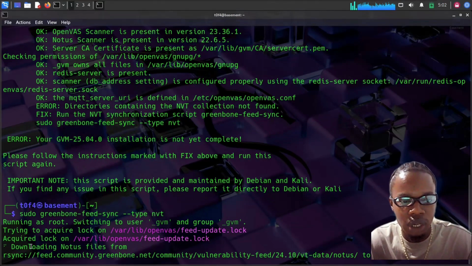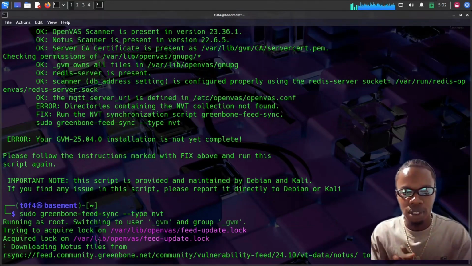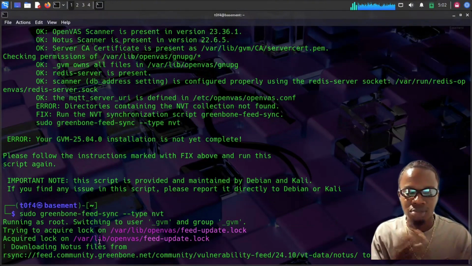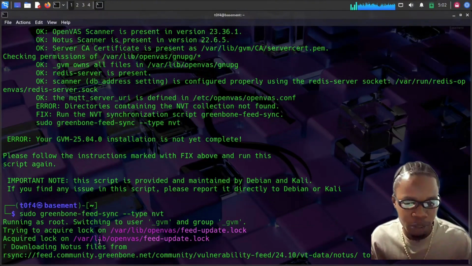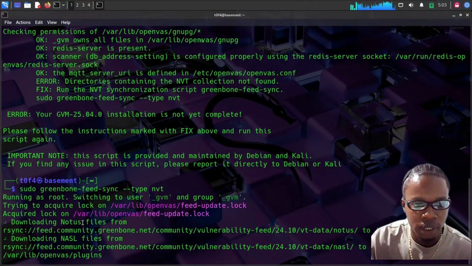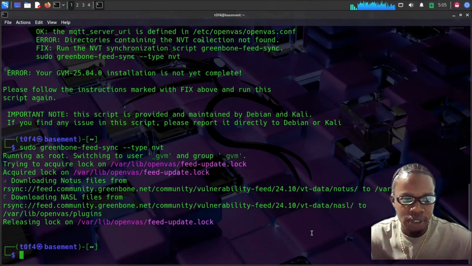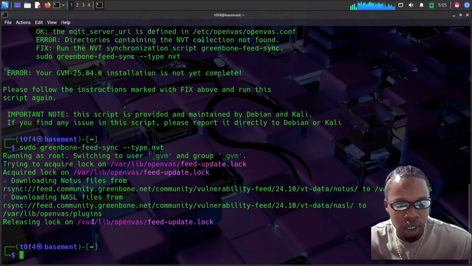Now it's going to download all the files that you need. This is going to take some time. As you can see, it says downloading Notus files, and this is going to take a while. I'm just going to chill back and use some magic to edit this to go faster, okay? Because this definitely does take maybe 10 minutes, depending on your network speed. After the Notus files have been downloaded, you can see it moves on to the NASL files. All right, so that has successfully downloaded.